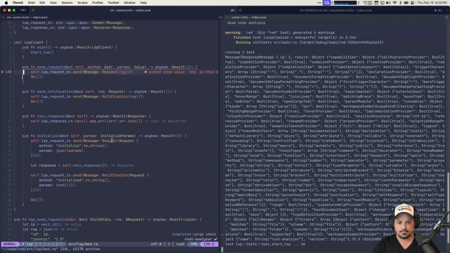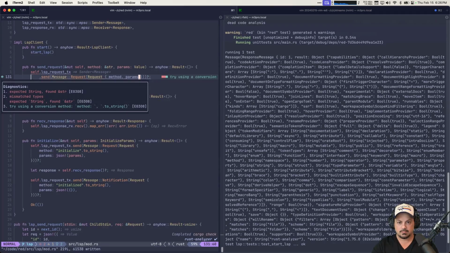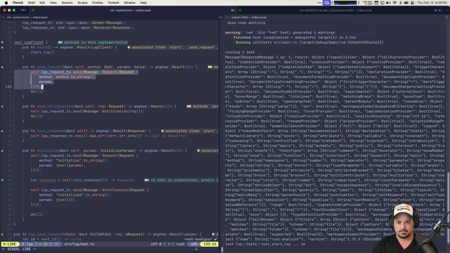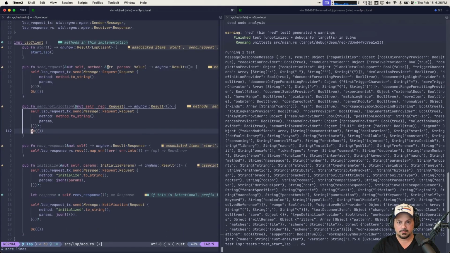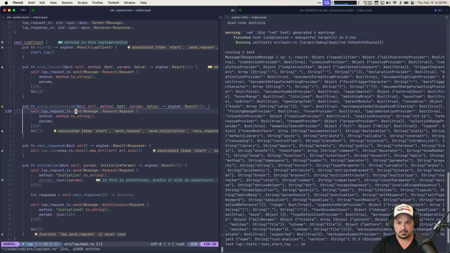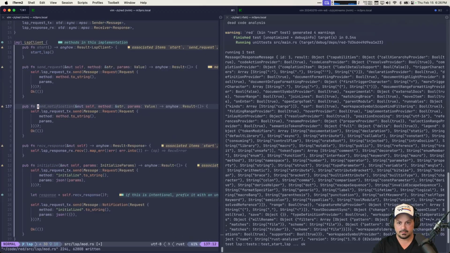And then we do request, method and params, like that. Where method needs to be method to string. Like that. And almost. Okay, so send notification, method and params.